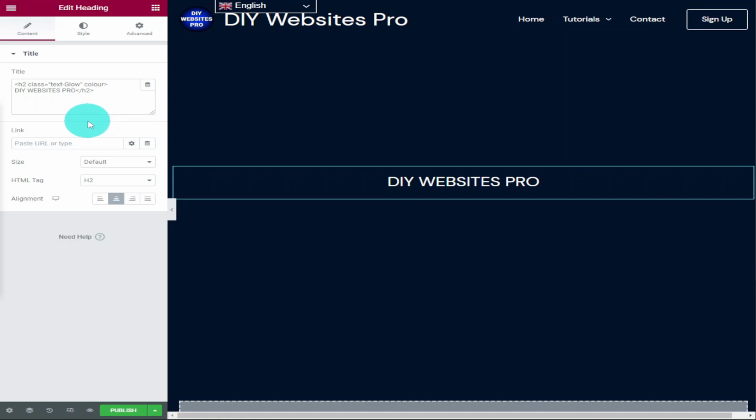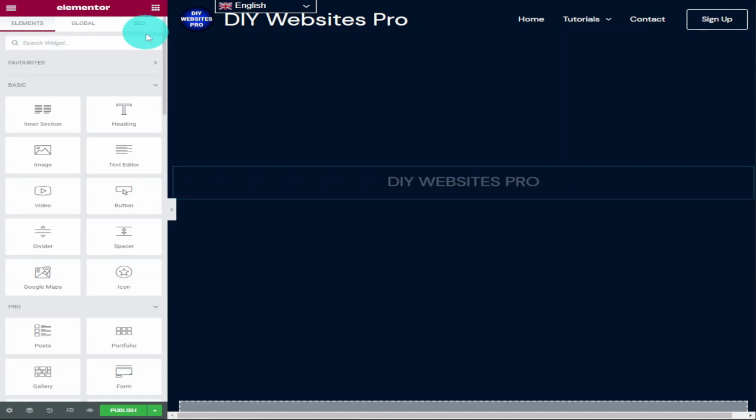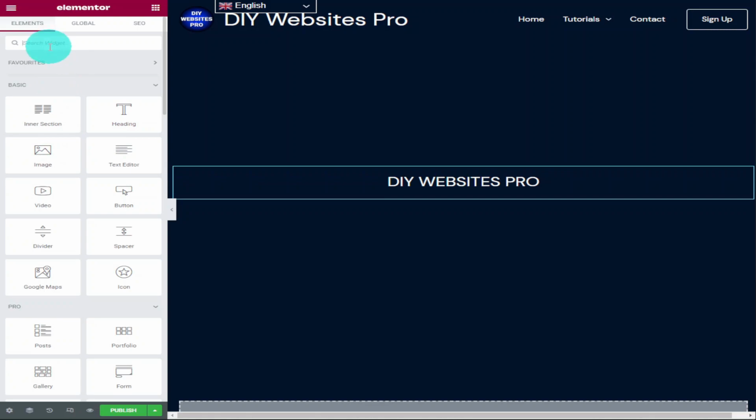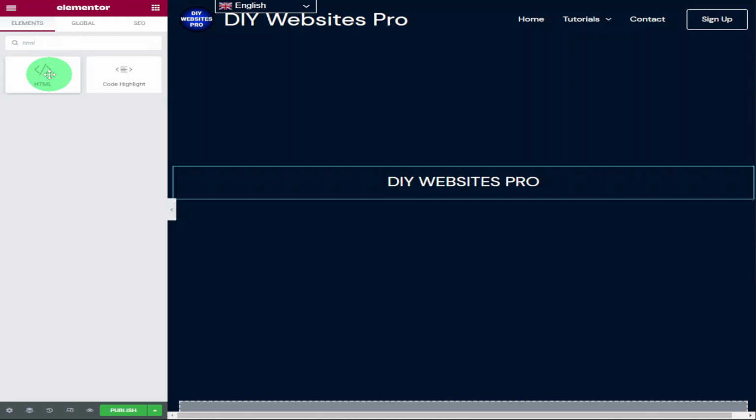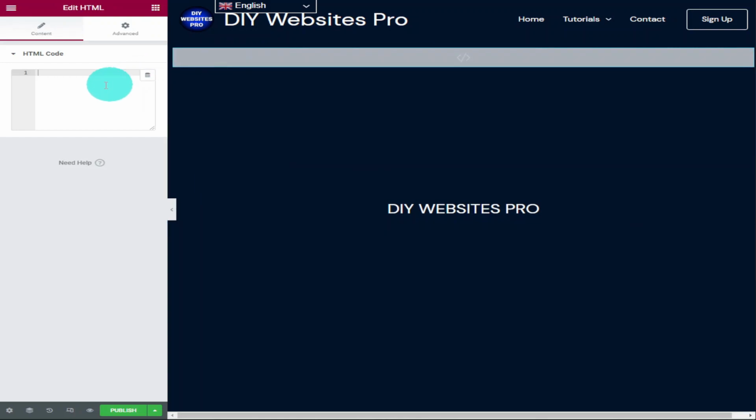Now what I'm going to do is go back into our widgets menu and I'm going to type in on the top left hand side search bar HTML. Once we've found it, I'm going to drag it onto the top of our page, and you can add this anywhere you like. Although you can see it within the page builder, you won't be able to see it on the front end of your final website.